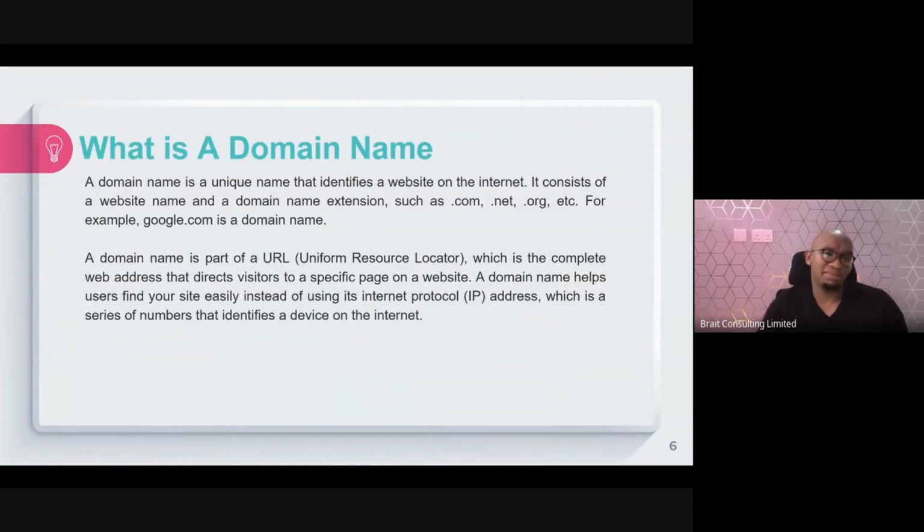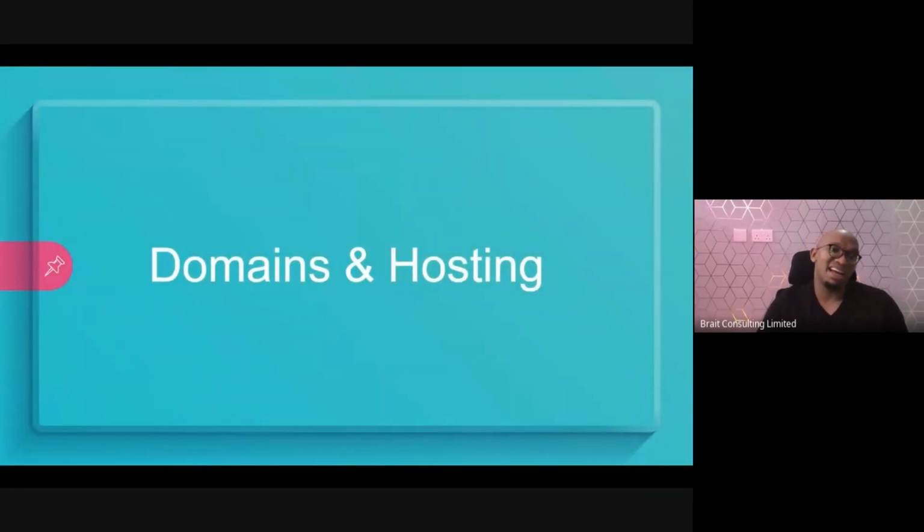So, what is a domain name? I think maybe I should actually ask this question. Anyone? What is a domain name? Or let me make it interesting. What's the difference between a domain and a domain name? You guys are shy. Even the people who have been here, no one knows what a domain and a domain name are.